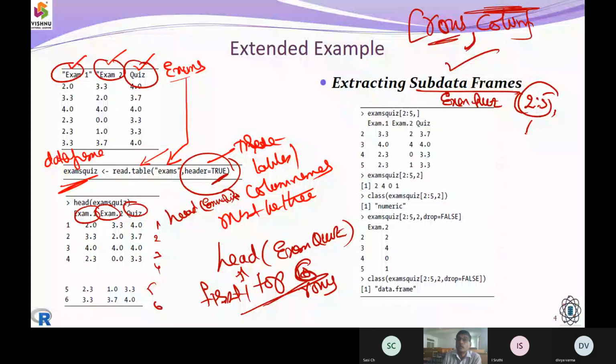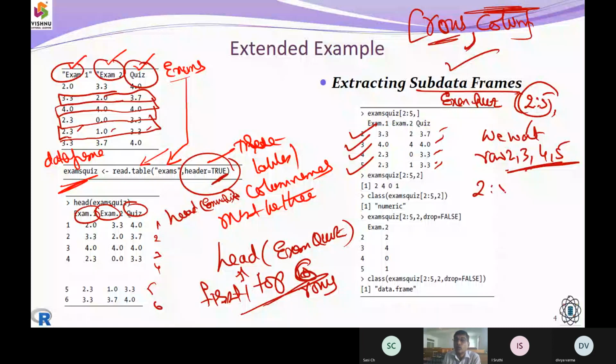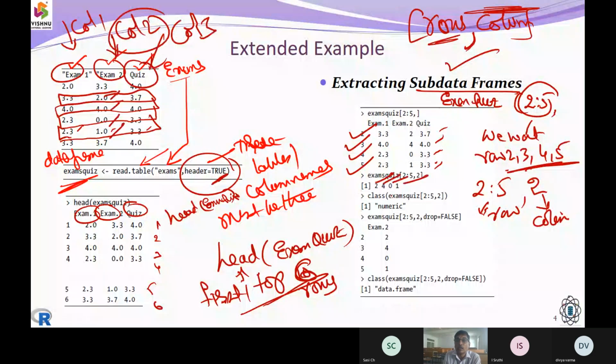Next one. Again I am going to call it. Here 2 to 5 indicates the row values, comma, and then the second column we want. This is the first column, this is the second column, and this one is column 3. So the second column elements are 2, 4, 0 and 1. These elements have to be displayed. This is how we work with the sub data frame.